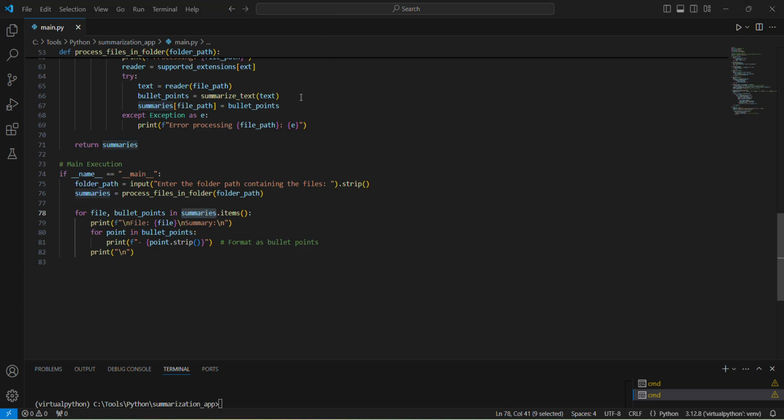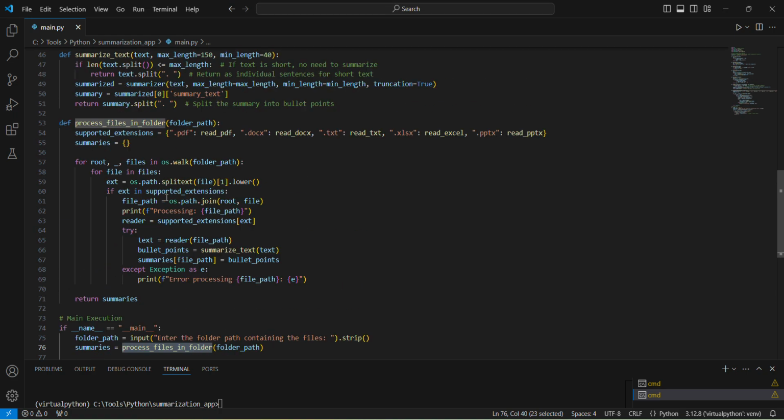It will print the summaries, and the summary it gets is from this particular method, process files in folder. Here we have given only these supported files, which are ppt, excel, pdf and so on, but you can enhance it as per your requirement. Then over here it just processes each particular file, and it reads that file using the file path, getting the reader from the extension.